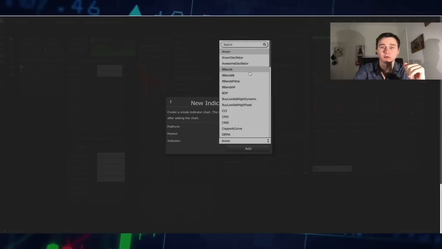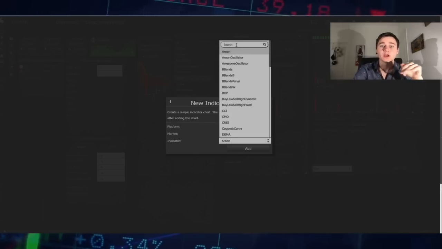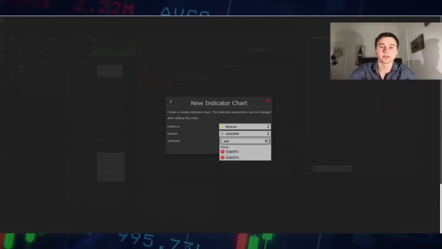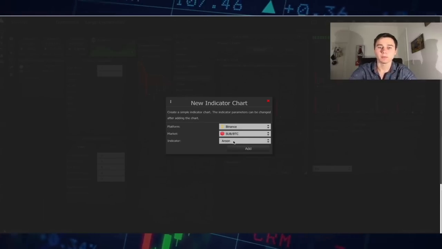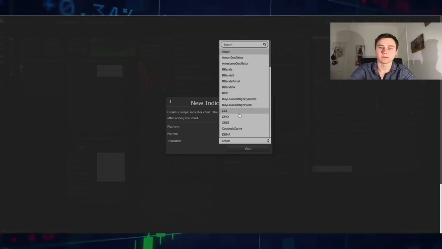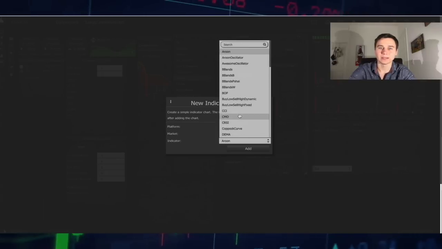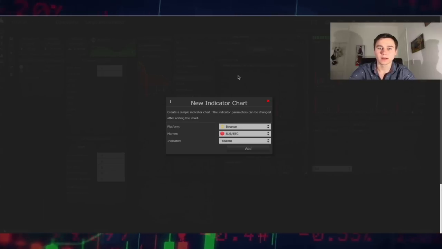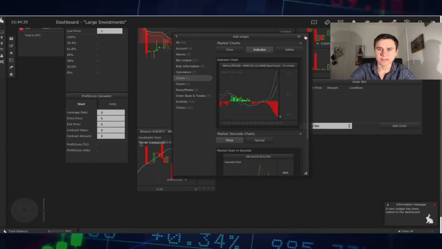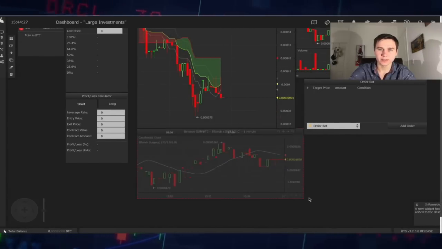Really cool stuff. I know a lot of people in my own community use that. So let's just stick with Binance for right now. We'll go into sub because I have a lot of sub indicators right now. I'm looking at it. And then for the indicator, you have the ability to dive into whatever you want. You can dive into Bollinger Bands, and we'll use that one. And we'll exit out. And as you can see, your new indicators are right here.